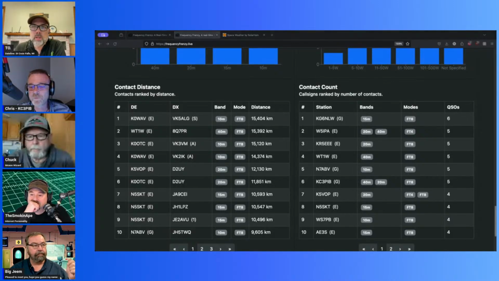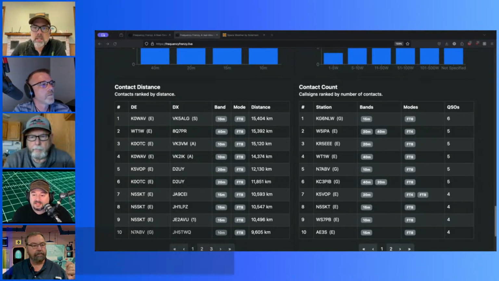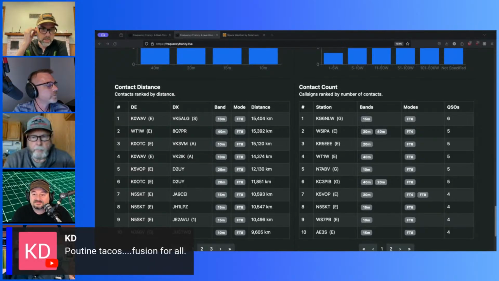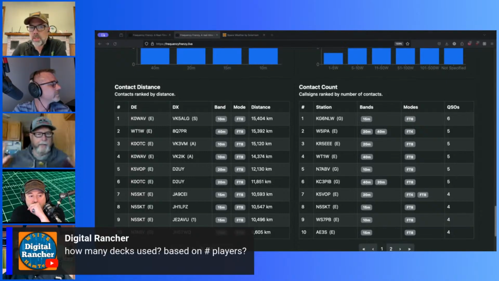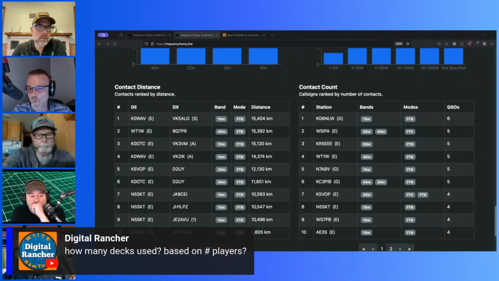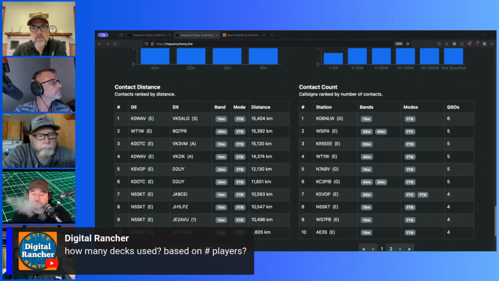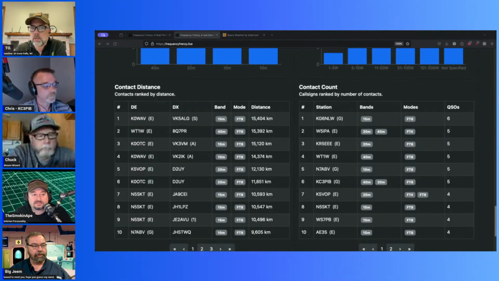Well, we had a question from our buddy Rob, Digital Rancher. Hey, Rob. And he was asking, oh, somebody clicked on top of the comment I was clicking on. Not me. I did not do that. How many decks used based on number of players? Is this still one deck per? One deck per player. One deck per player. So you get your own deck, Rob. Don't even try to steal my cards. So we can all have 4 aces.